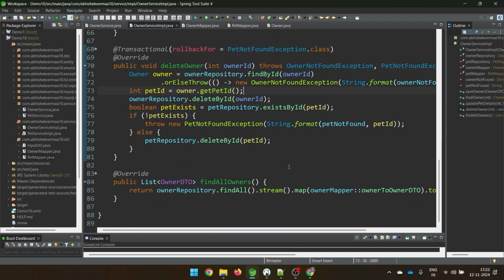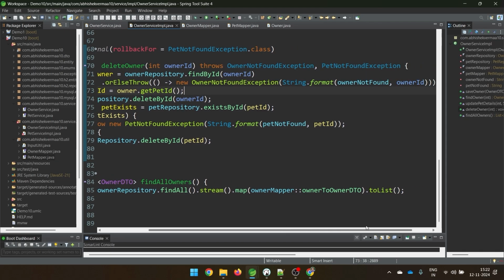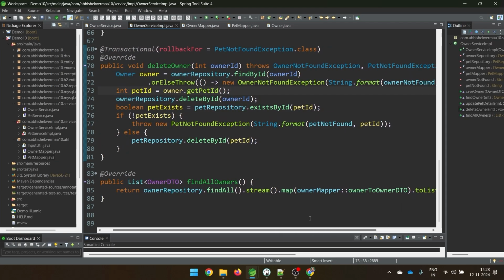Now the next part is finding all the owners. Again, earlier the things used to work fine, simple. We used to say find all, stream, map, and this used to work. But now believe me, this alone is not going to work, because if you simply do it, it will only convert the owner to owner DTO. What about the pet? So again we need to do that owner one.